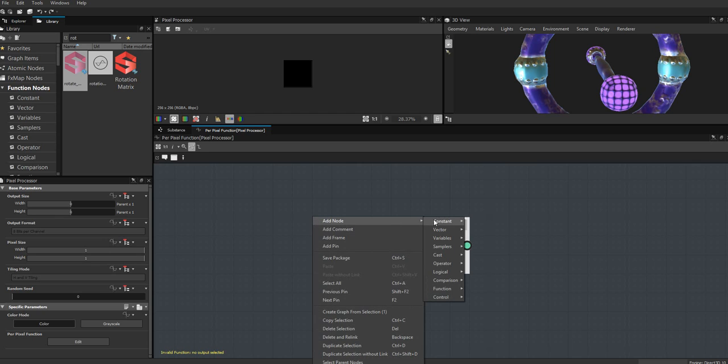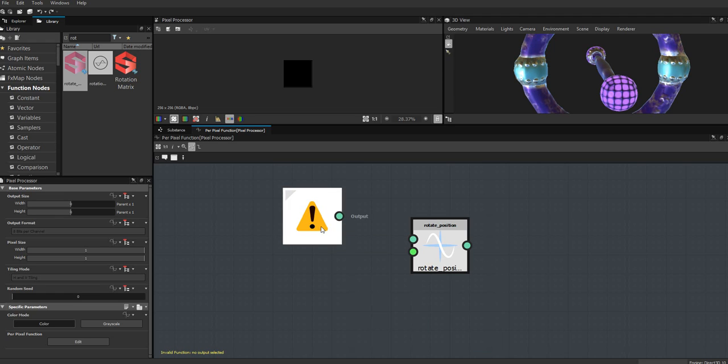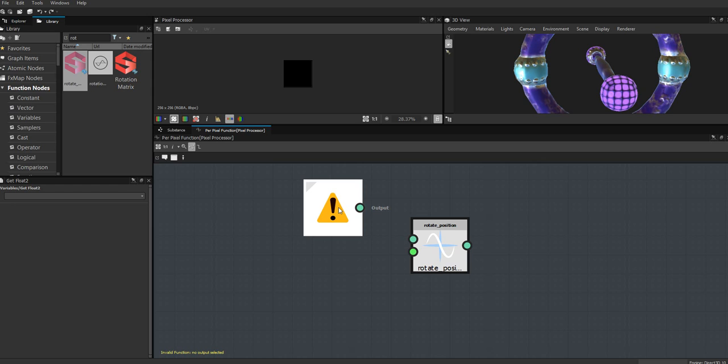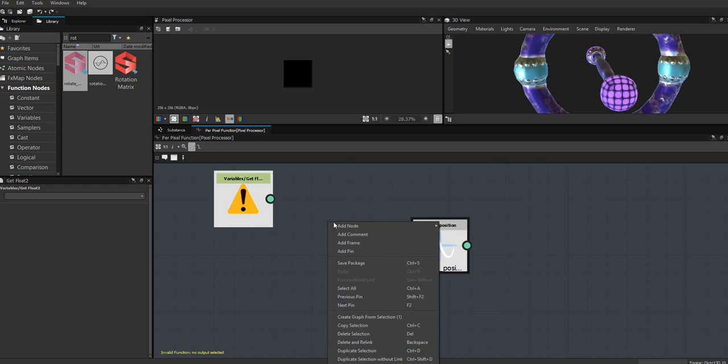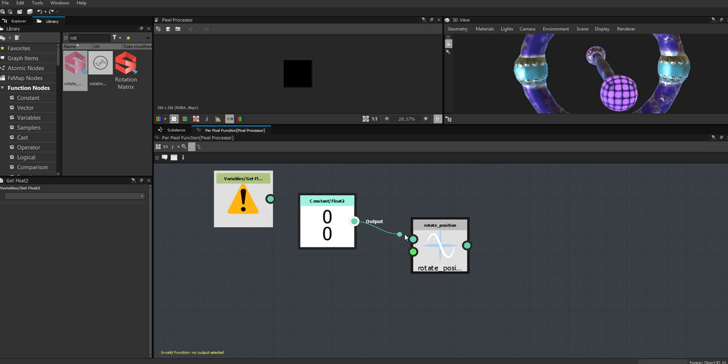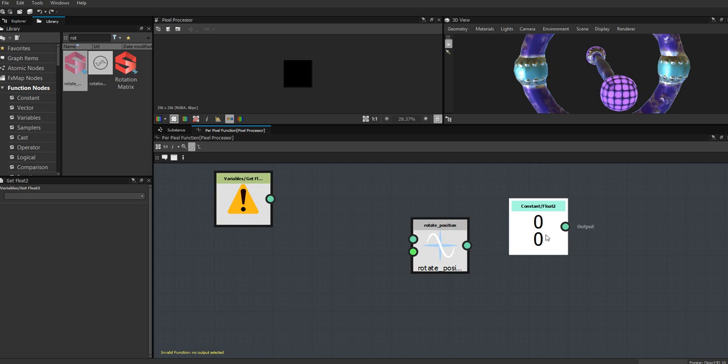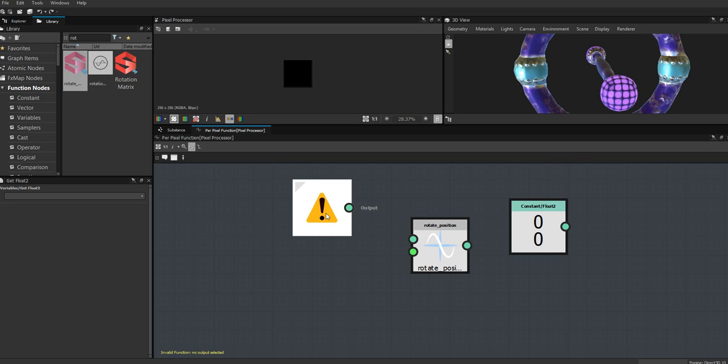Okay, so we're going to add a node. We're going to create a getFloat2. So this is looking for a variable. You could put a constant in here. You can go add node constant float2, and it'll accept this information. That's a perfectly valid thing to do. But I'm just going to use the native $POS for just position, and then you can kind of change it later.